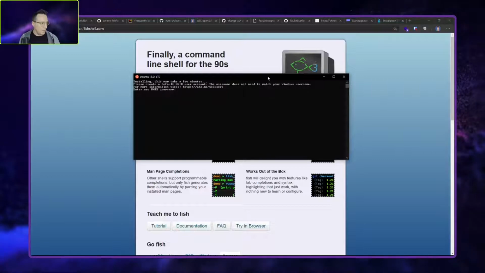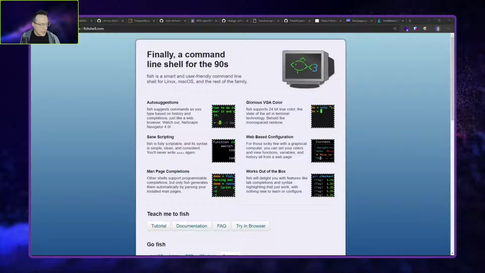Okay, so fresh install of Ubuntu 18.04. It's going to quickly add in my user and my super secret password. And that is it for this. I'm going to close this here.